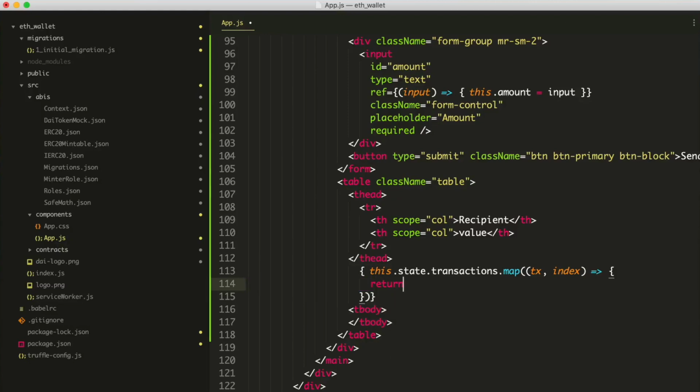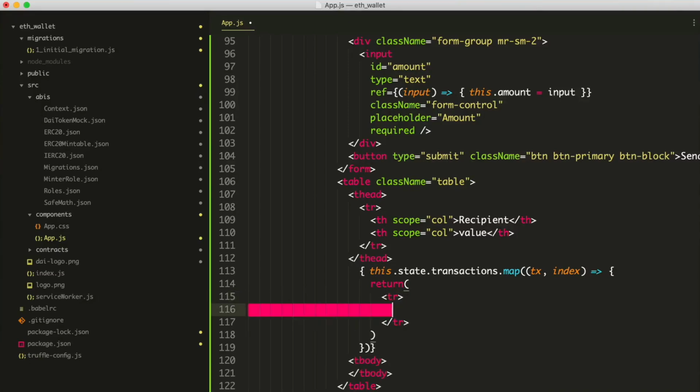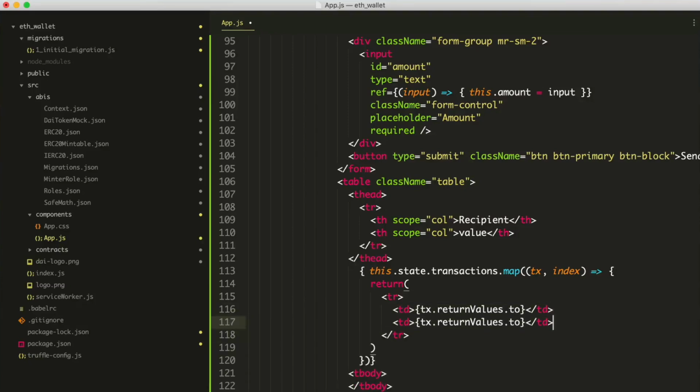Basically, we'll say return, and then we'll pass in tr like this. And we'll say td. All right, and we'll start with the tx return values, and 2. All right, that's going to be who the transaction went to. And then we'll also do the same for the value, okay? We'll say toString, because it'll blow up on us if we don't, okay?